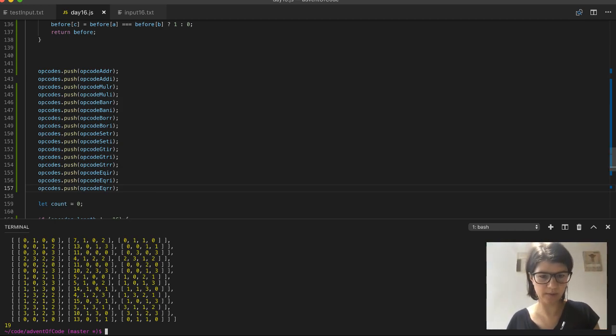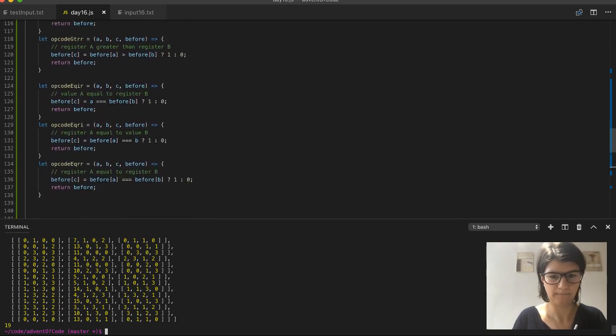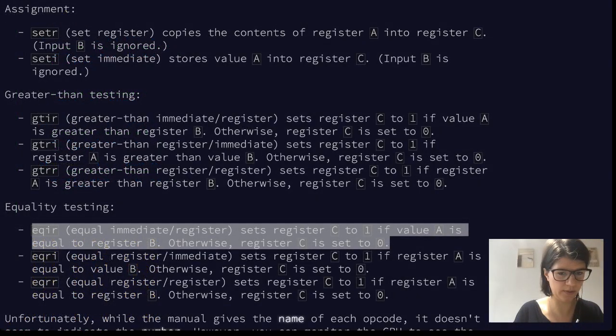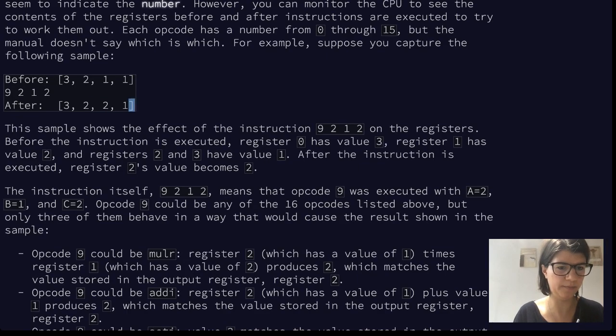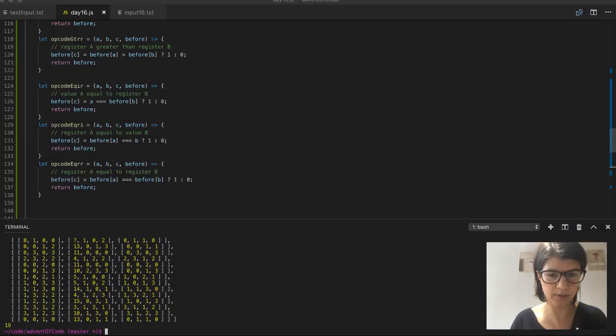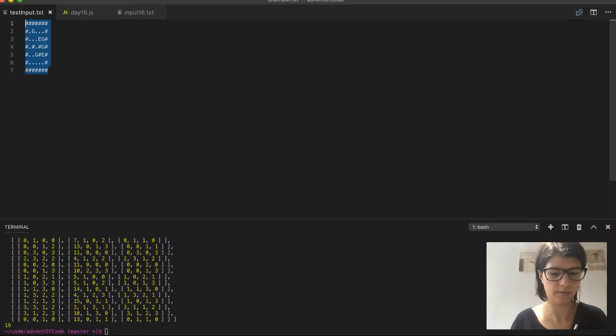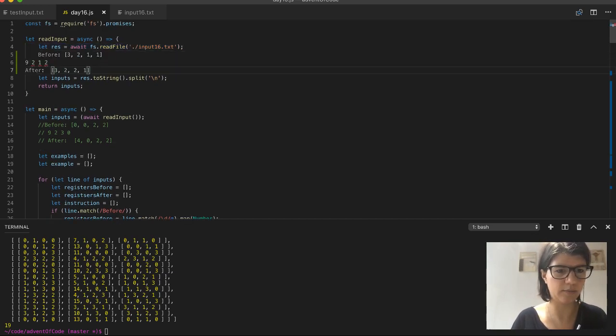I wanted to double check that very first example. Let's see here. There was an example that had 3 of them that were possible. Down here, this example. So let's put that in our test input. Before and after, and now day 16. Why did I delete the test input?